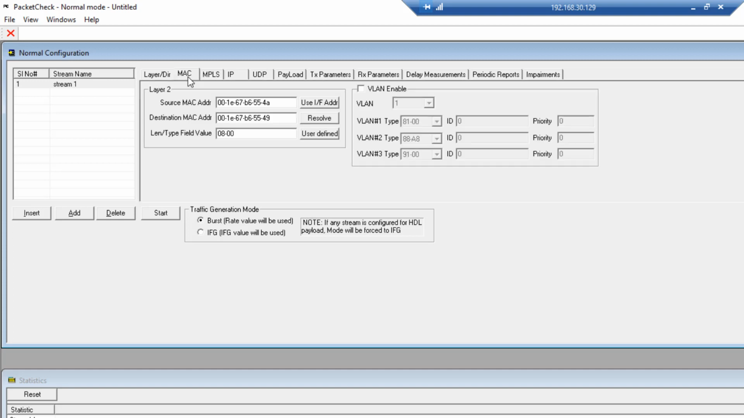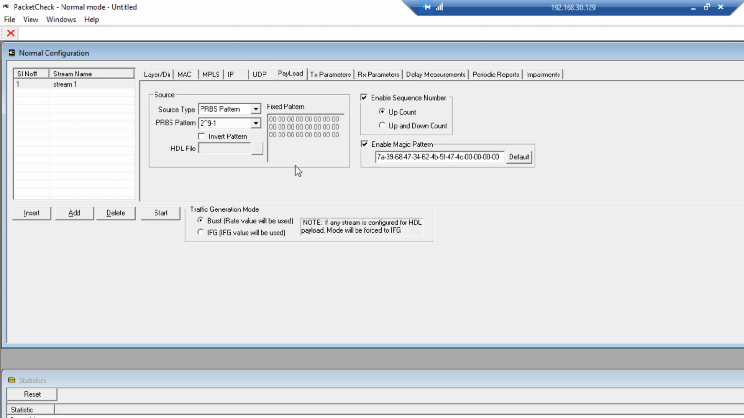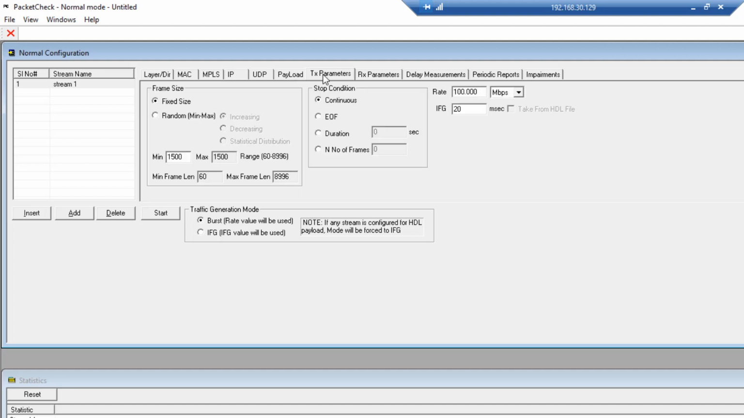Go to the MAC address tab. You can set the source MAC address as the network interface card for which PacketCheck A is listening, and the destination MAC address is the MAC address for which PacketCheck B will listen. So we can go to the payload tab, verify the bit error rate pattern, then go to the transmit tab, make sure that you have a fixed size Ethernet frame. We're going to run the test continuously at a rate of 100 megabits per second. The traffic generation mode will be set to burst.